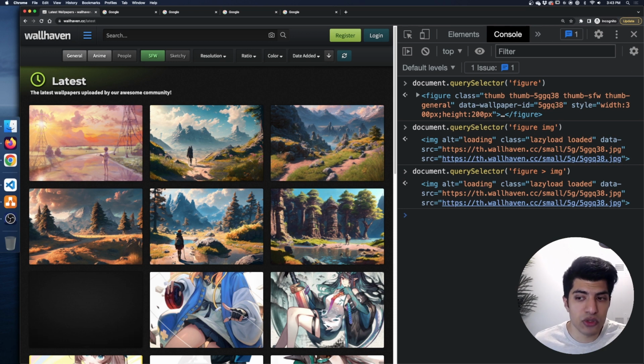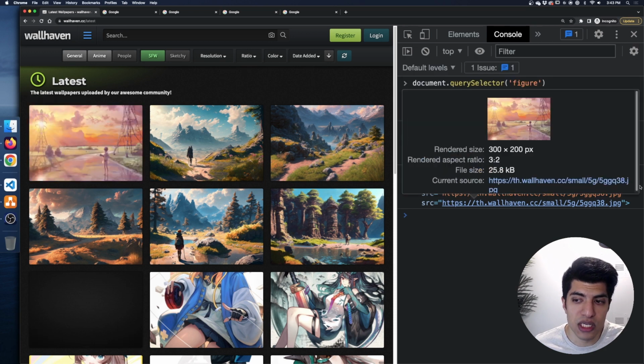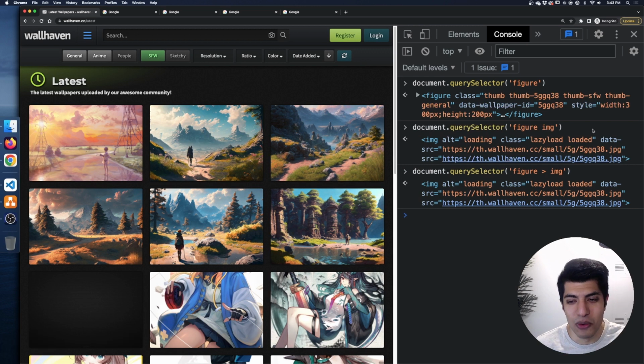Now, what's the difference between these two? Well, this one is going to give us something where, oh my gosh, this preview always gets in the way. This one's saying if an image appears anywhere in a figure, give it to us, even if it's nested in there.